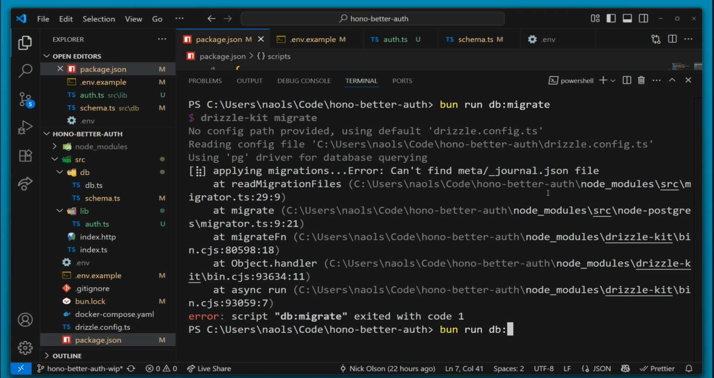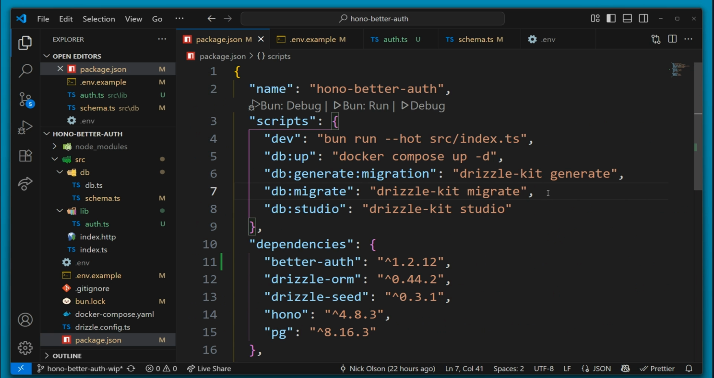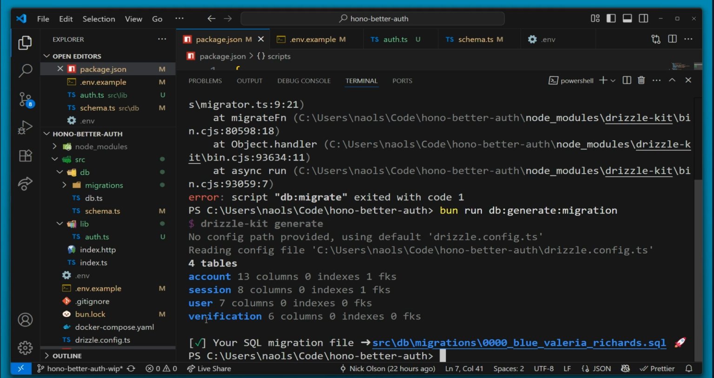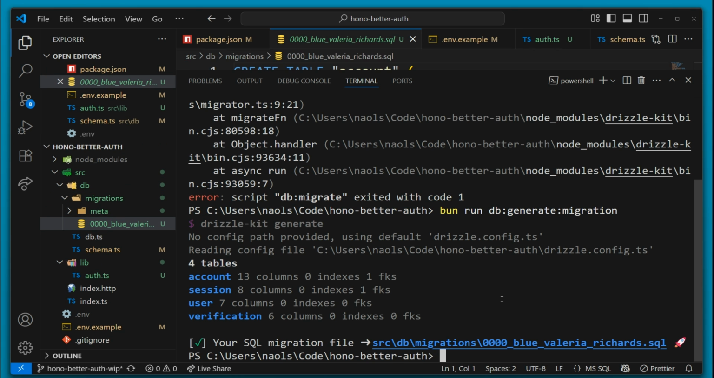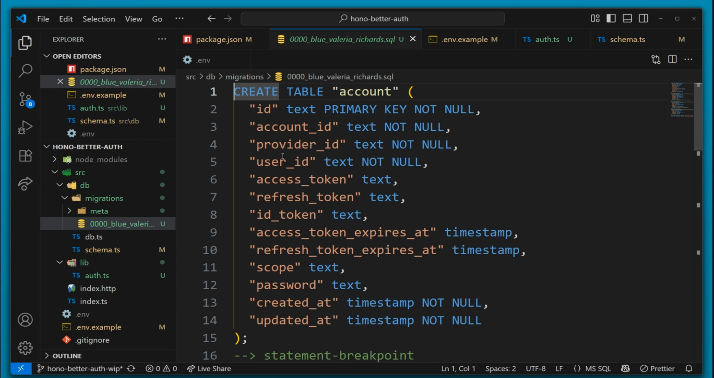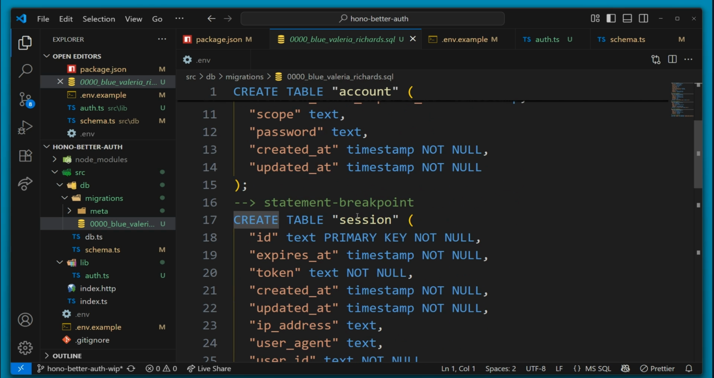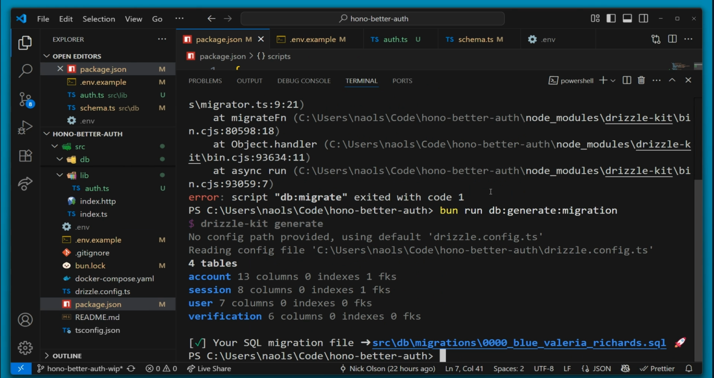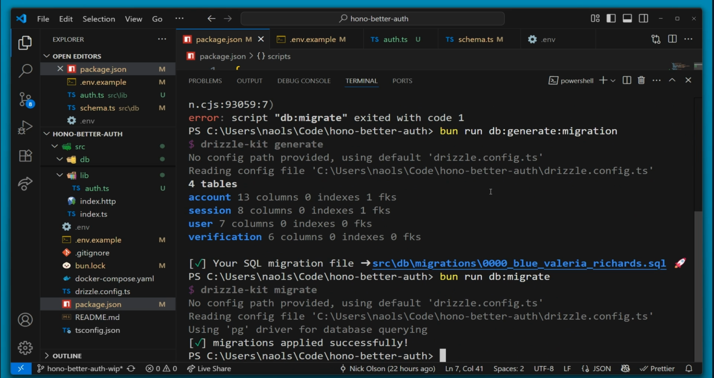So bun run database generate migration. Did I make that? Yeah, migration. And there we go. Now it's seeing our 4 tables. We have a migrations folder. We can see that it's created the SQL for us to create table account, create table session, etc. So that's all looking good. Now we can run the migration, and it will put it into our database. There you go. Migrations applied successfully.